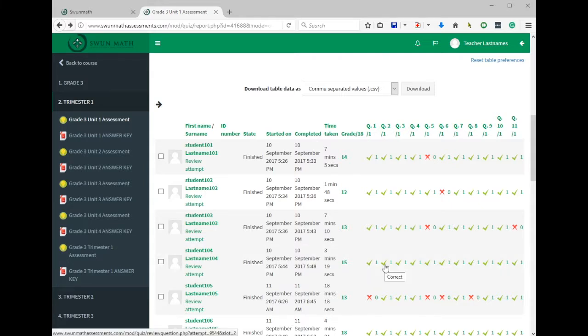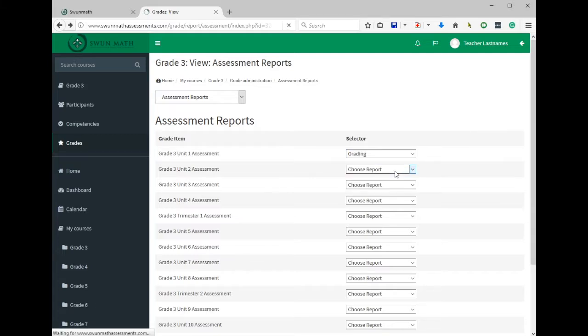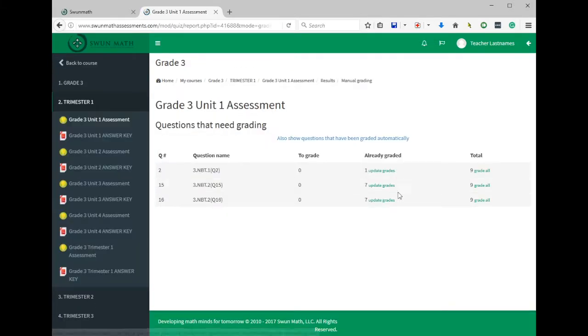Now let's say there is an unusual circumstance and I want to reevaluate each student's response for one specific test question. We'll do this much like we hand scored the open-ended test items in an earlier video. We'll go back, and instead of choosing Overview, we'll choose Grading. Here we see what we've already graded for the open-ended test questions, numbers 15 and 16, and the one response that we re-evaluated for question 2.